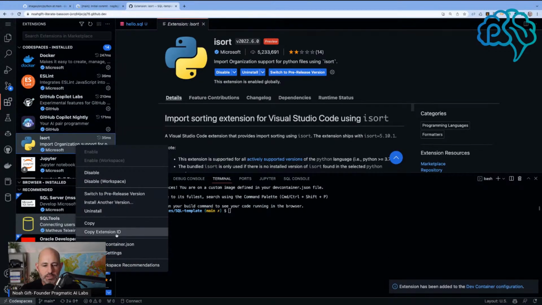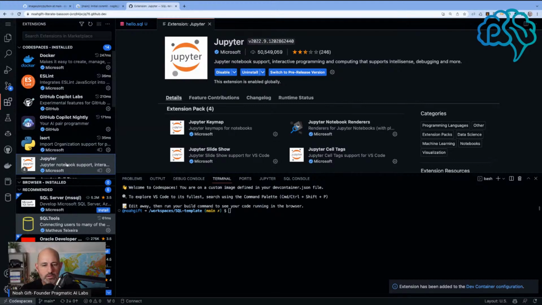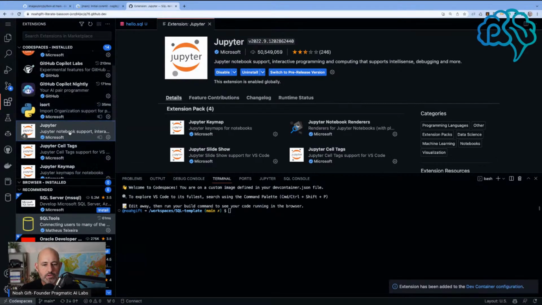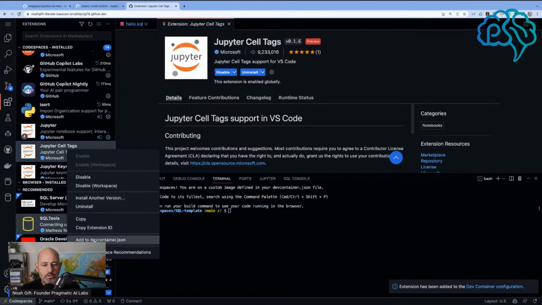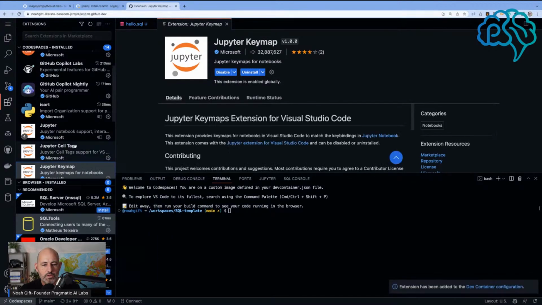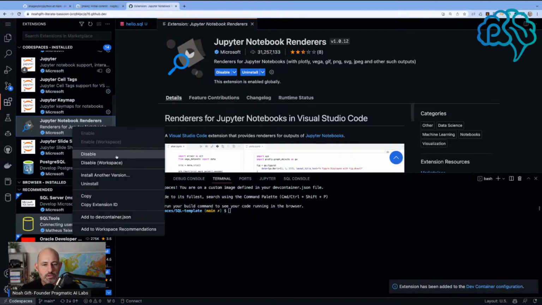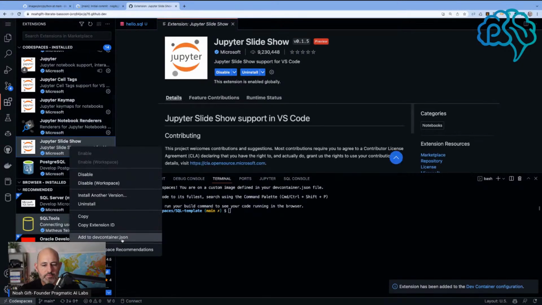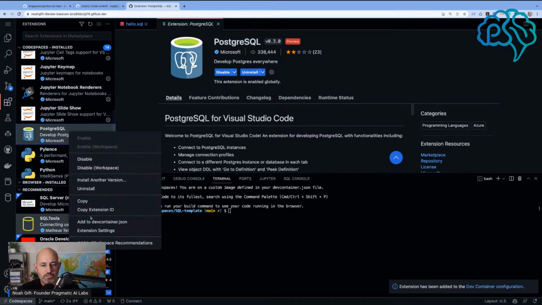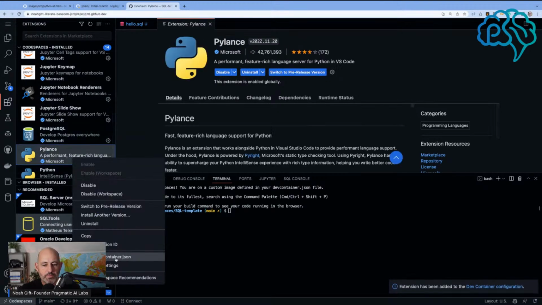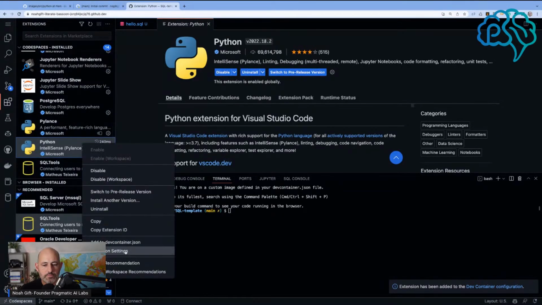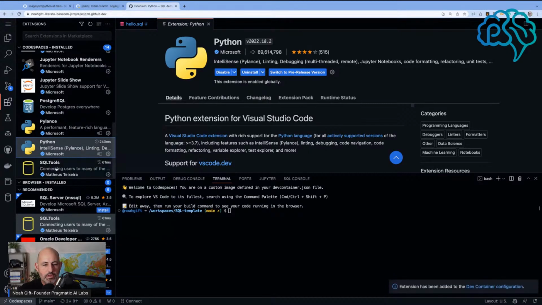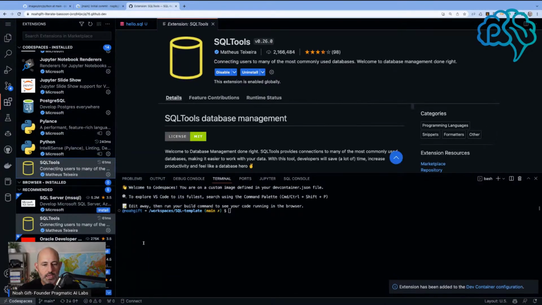I don't even know what this is, but add to dev container. There's a lot of this stuff here just to make sure that all of this is going to be reproducible. So the idea with a dev container is to make sure that everything is reproducible. And add to dev container. There we go. So looks pretty good for now.